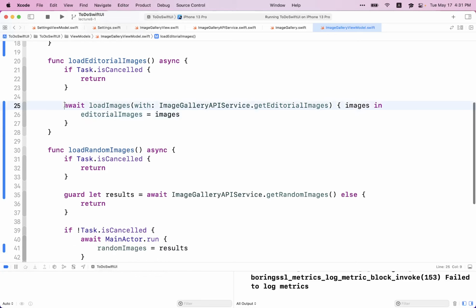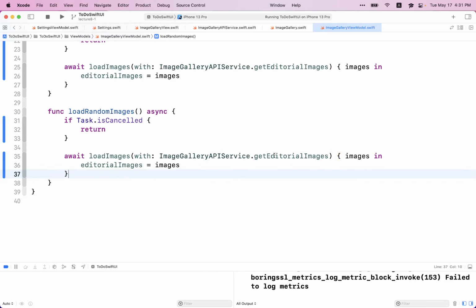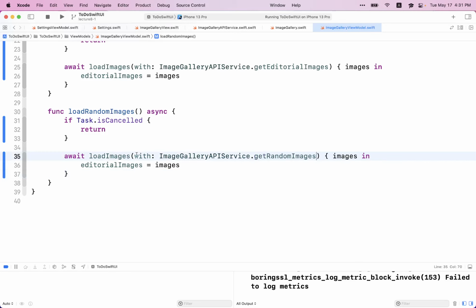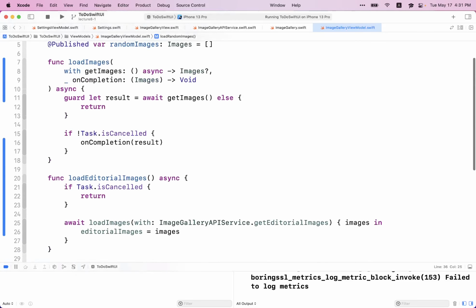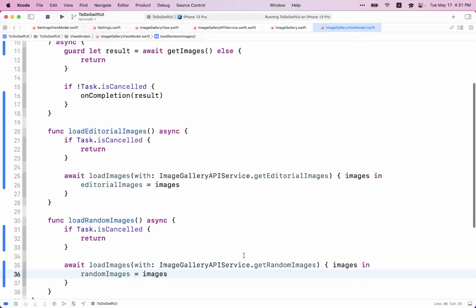Now, of course, we can copy and paste this one here, and this time we're going to call getRandomImages, and it's going to be randomImages. Is that clear? Okay, so have you guys spotted any problem here? What's the potential problem? Yep.